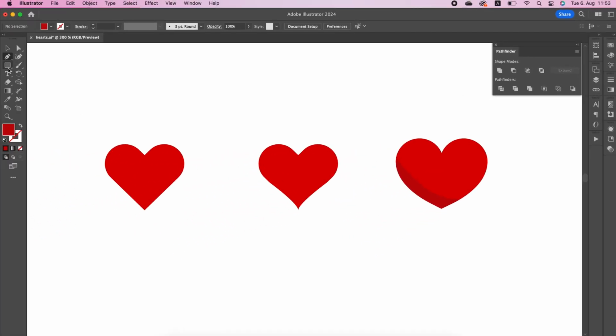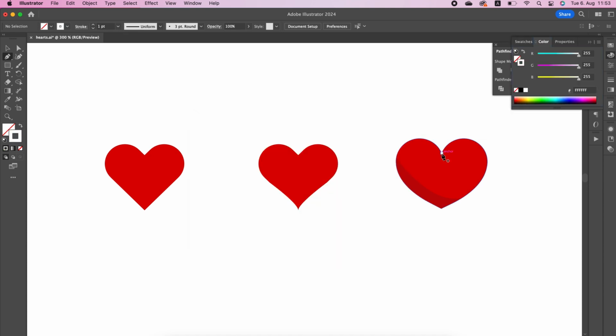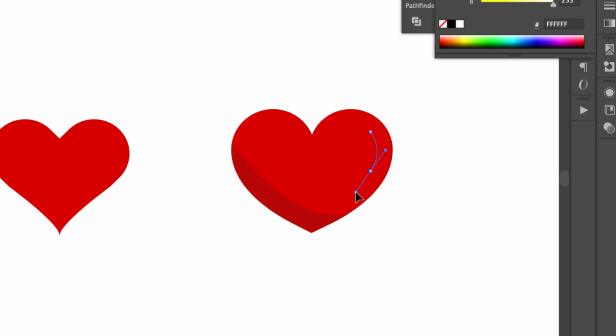Grab the pen tool again. Make it a white stroke, no fill. Draw this curvy line. Let's zoom in. Add a point here. Add a point there. Zoom in. And add another point here and delete the last point.